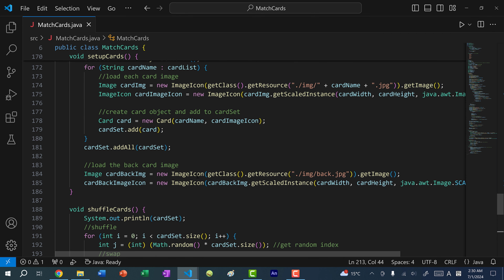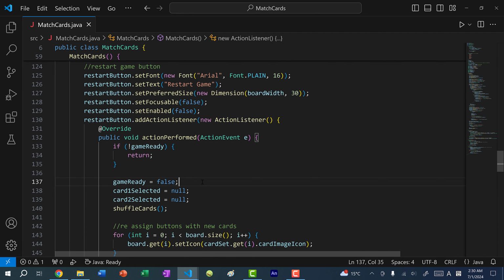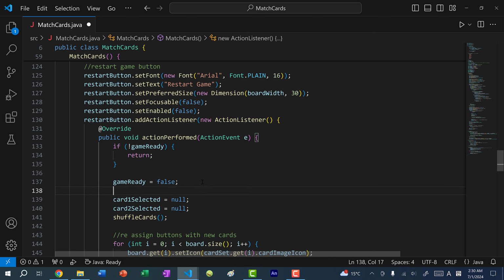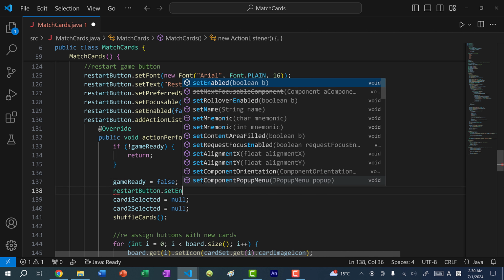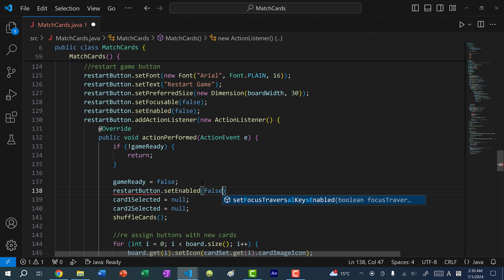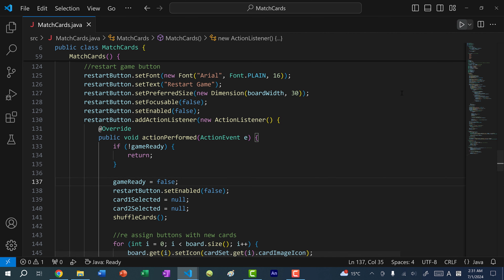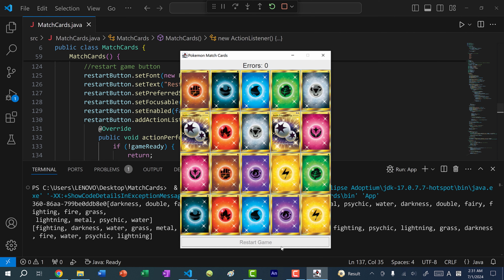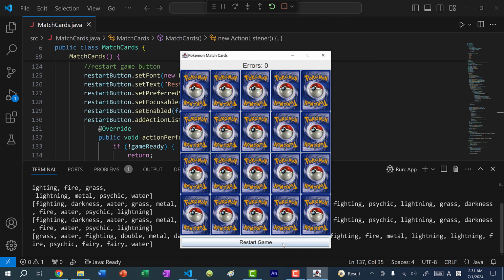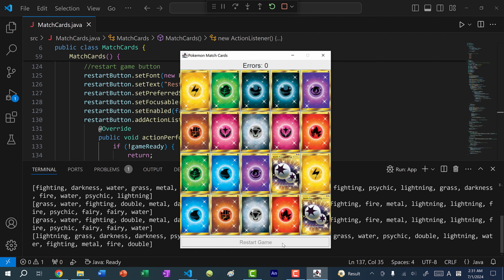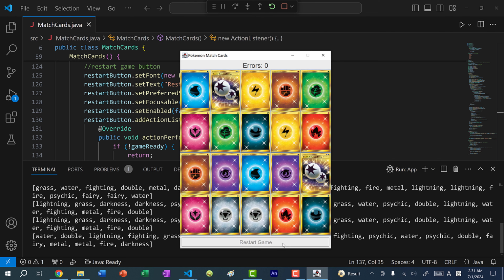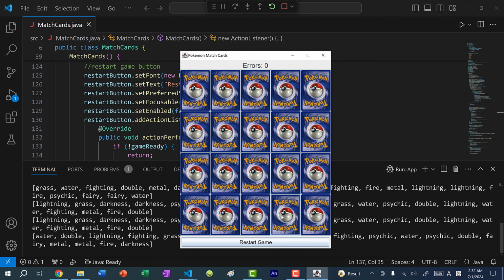And then when we reset the game, I want to disable the button again. So I'm going to do restartButton.setEnabled(false). So this way, the player is not going to constantly click on the restart button. All right, now let's save and run the program. You can see the button is disabled and I just clicked on it. But if I restart game, it's disabled again. Okay, all right, so let's try and play the game.